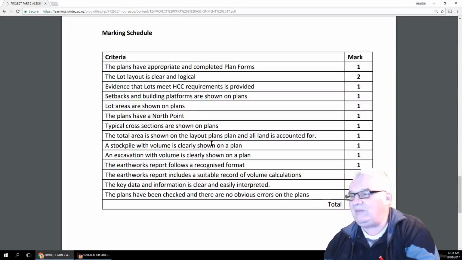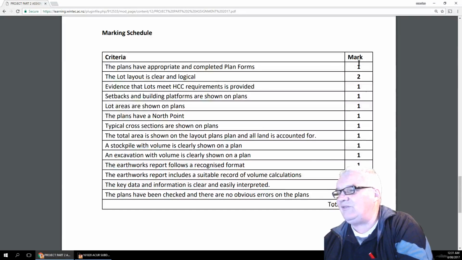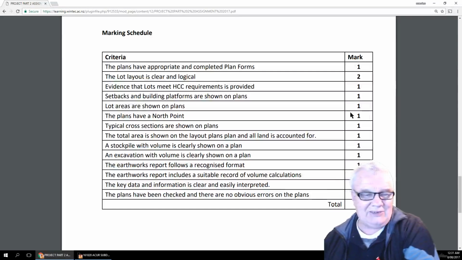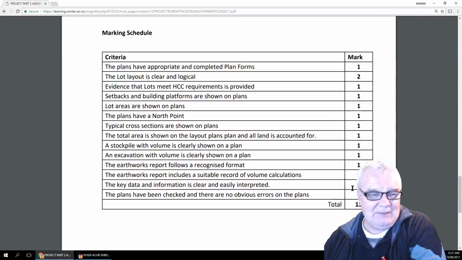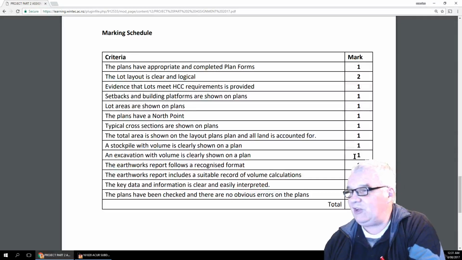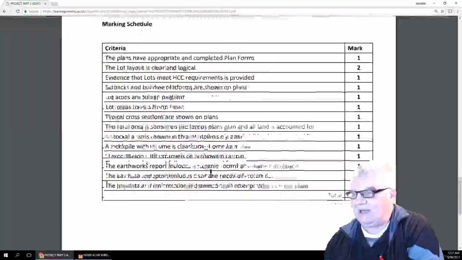Each of these will be marked out of, these are effectively a weighting, each will be marked out of 10 to give you an overall mark on the overall spreadsheet that I've introduced to you earlier.